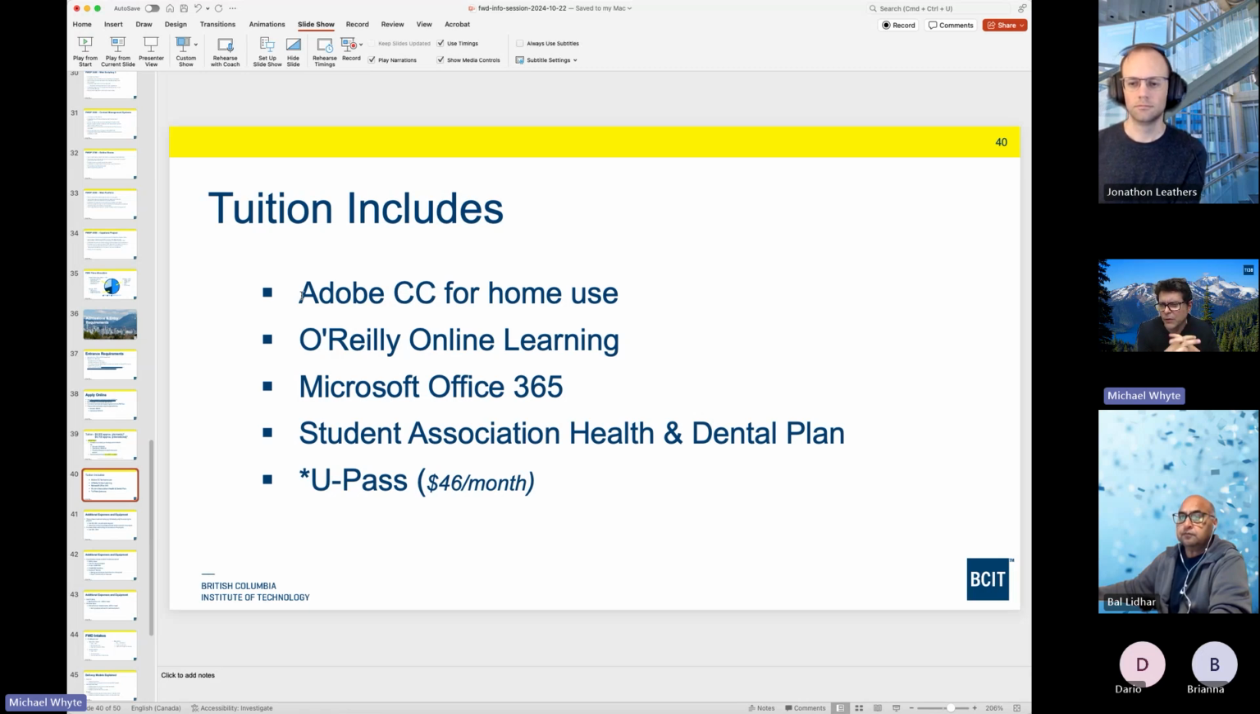Office 365. Now we don't use that officially in the program, but if you do want to make a presentation, which you'll have to do a few times in the program, you don't have to use PowerPoint, but you do have access to Microsoft tools if you want to use them for making Excel spreadsheets for project management or whatever. You have access to that, and then the usual student association health and dental plan.